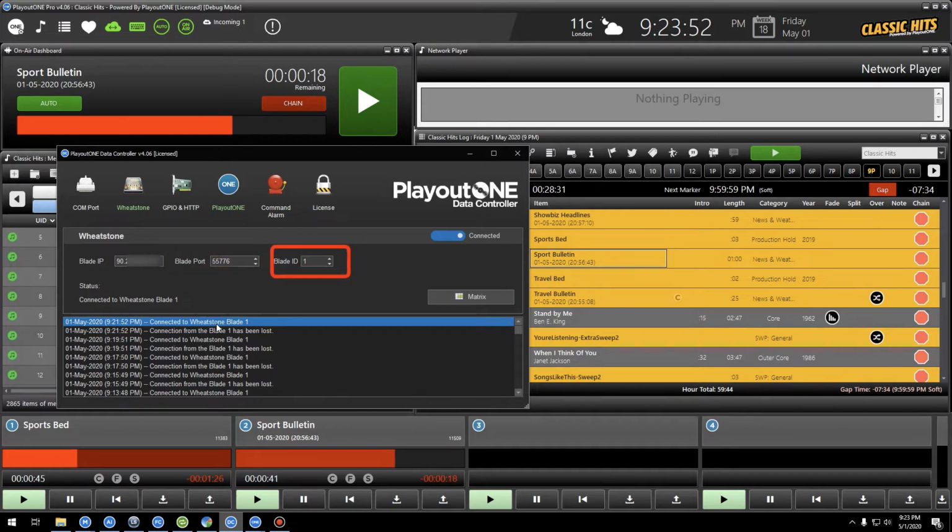You'll be able to get all this information from the front panel of your blade. Now, it's worth noting here, if you've got 5 blades in your system, we only talk to one of them, and then that one talks to all the others.